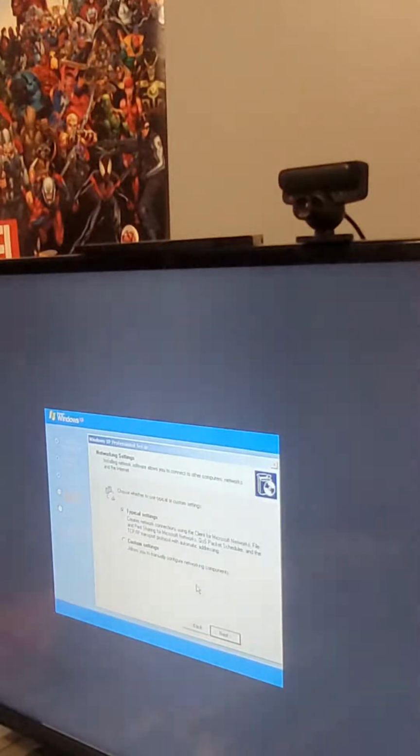Alright, so now we'll be asked for the network settings. Installing network software allows you to connect to other computers, networks, and the internet. So this part will be tricky. To choose network settings, select typical settings, and then click next. So mine's on typical.